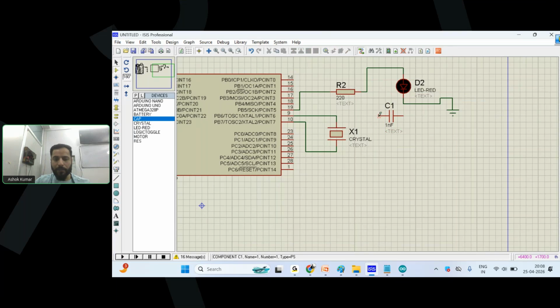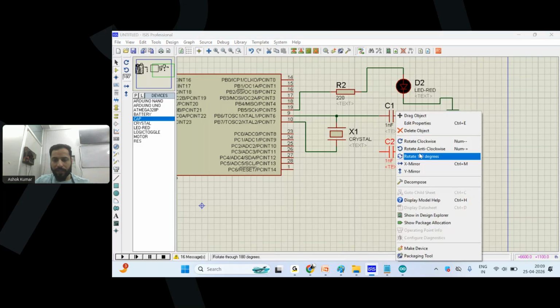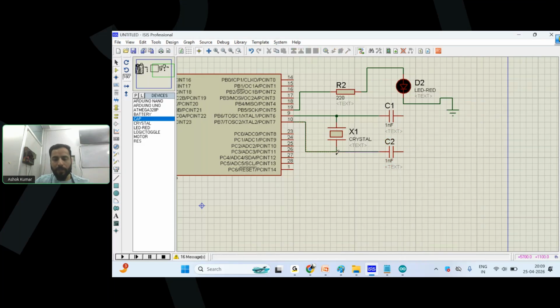So let's connect the positive here. And now again the capacitor, again it is negative. So right click, 180 degrees, and now I connect the positive to the other terminal of the crystal. And both the other terminals we need to connect with the ground because these are both negative terminals. Now let's change the parameter value of this capacitor. We need to change the capacitance from 1 nanofarad to 22 picofarads.